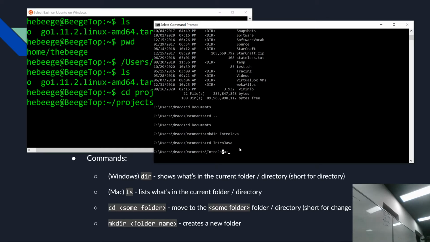And after mkdir, you want to enter the name of the directory. So do intro Java as the name. No spaces. Perfect. Great. Oh, sorry. That brings up a really good point.